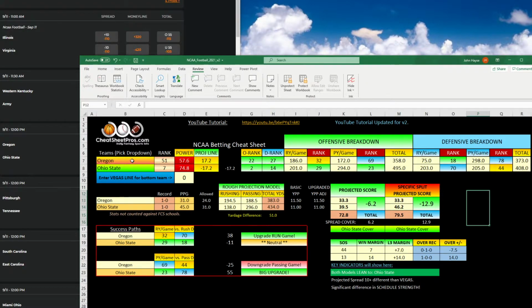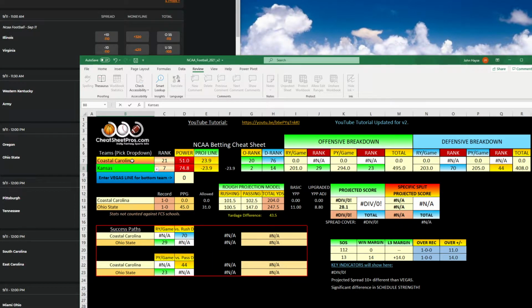So for example, let's look. The one game I like is Coastal Carolina and Kansas. Coastal should roll them. So you've got 21 versus 127. The power ranking is going to say the line should be about 24. I think right now it's 25.5.